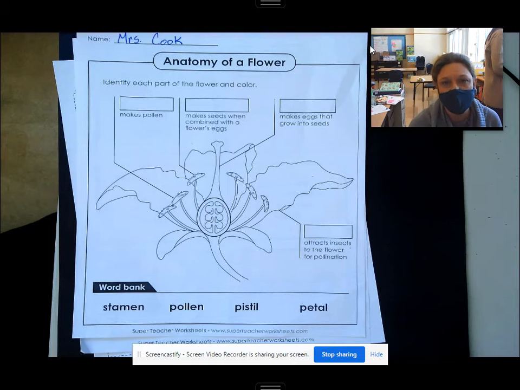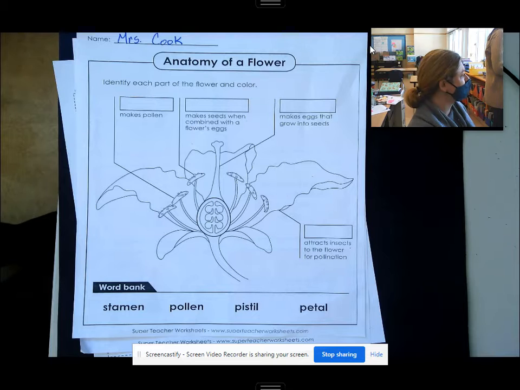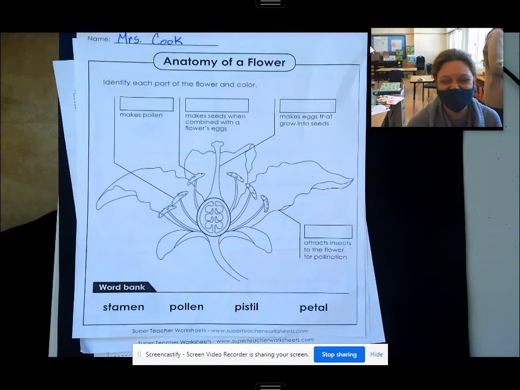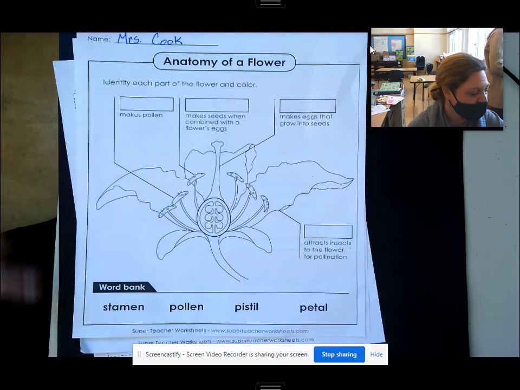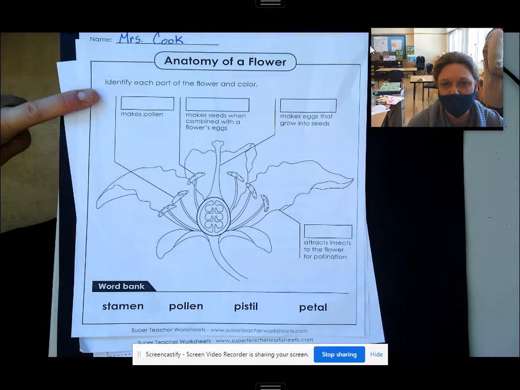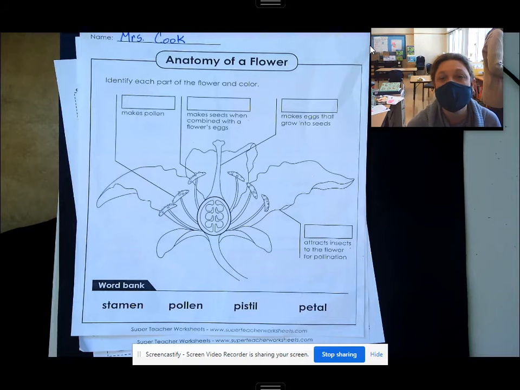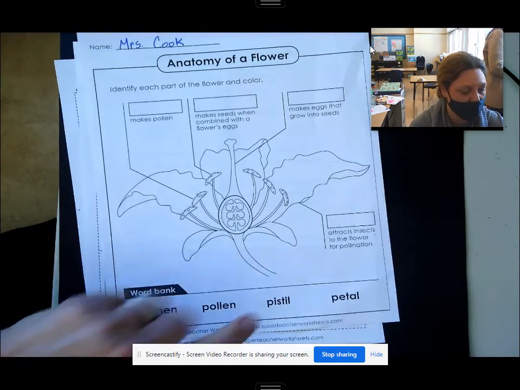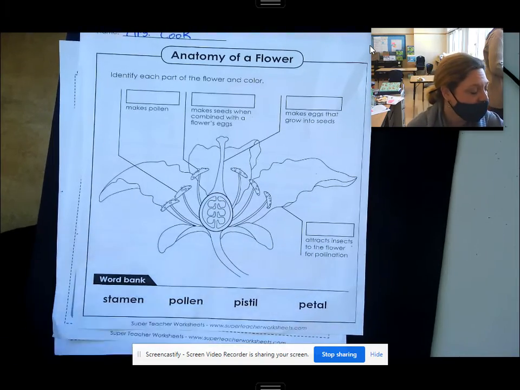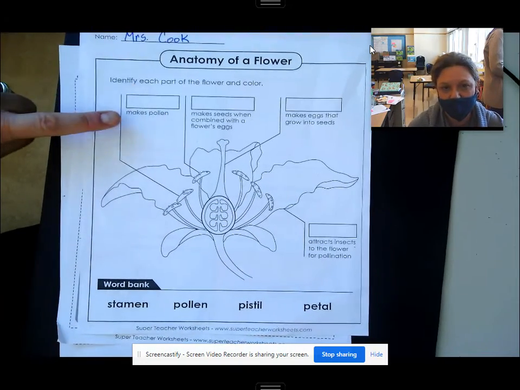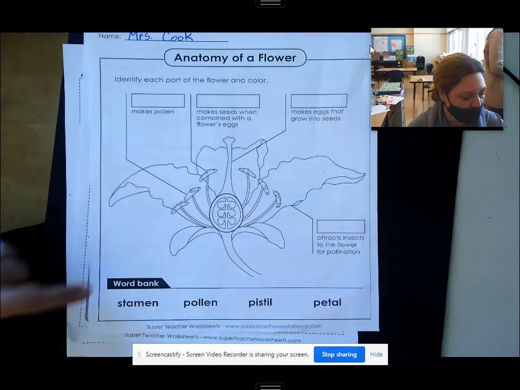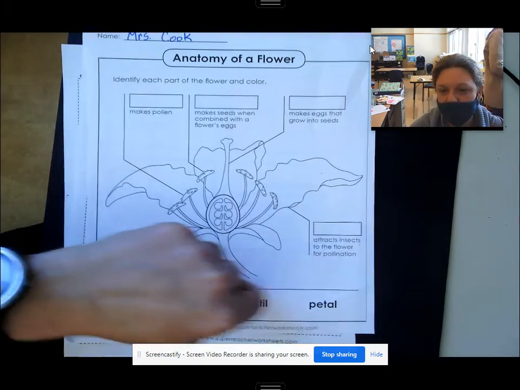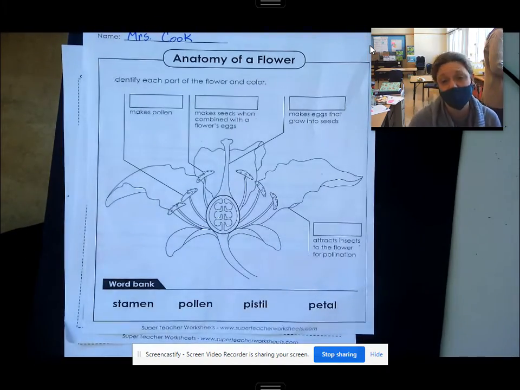So after you watch the video of Scientist McGuire and I dissecting a flower, we want you to go through and identify each part of the flower and then color it, okay? So you'll figure, okay, what part makes the pollen? Is it the petal? Better say no. But then you would write the proper answer in the box from the word bank. Stamen, pollen, pistil, and petal. And then the whole thing is a flower.